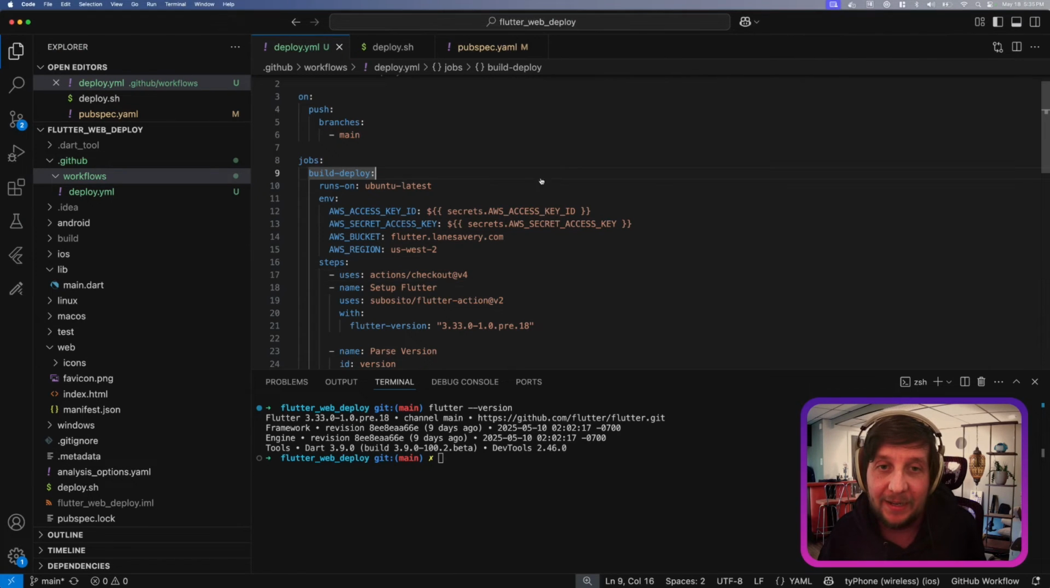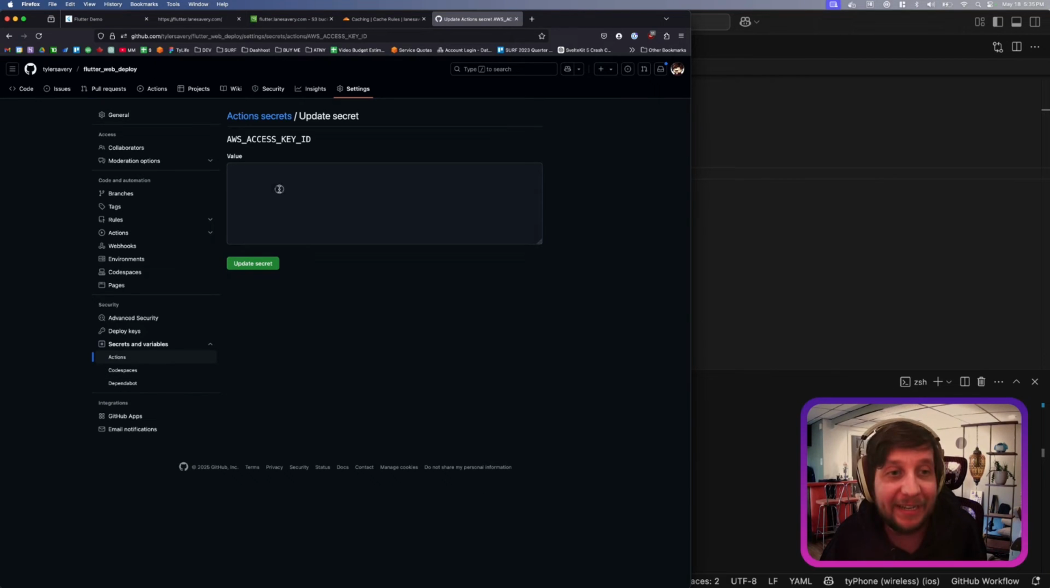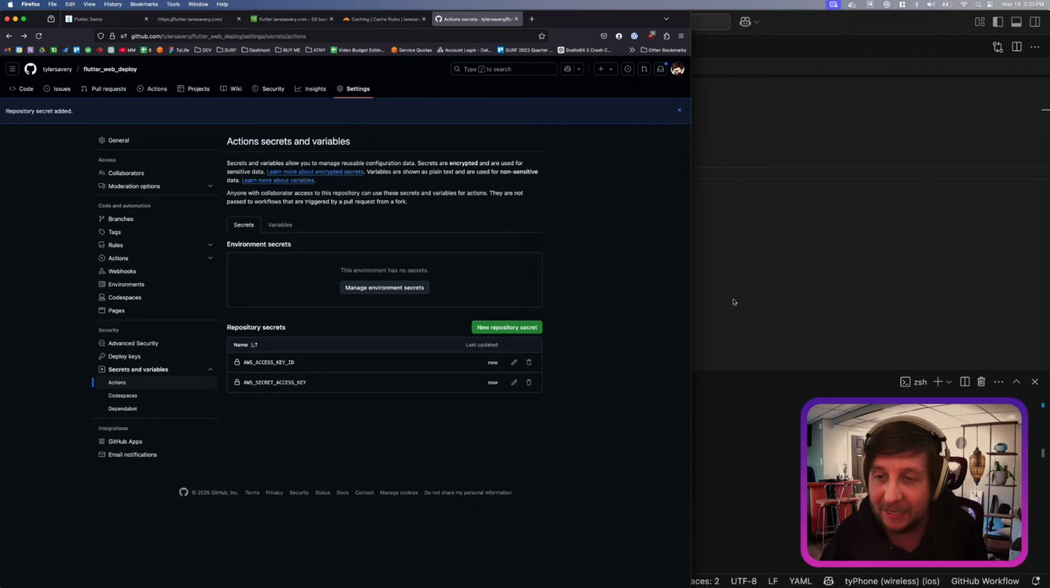All right. I've put them in. And what's really cool is, once you have this in GitHub Actions, as far as I know, you can't ever see them again. It's completely hidden, even with your two-factor authentication. I can go in and edit it, but editing doesn't actually show me the value of it. It just lets me update it. So super secure. I like it.